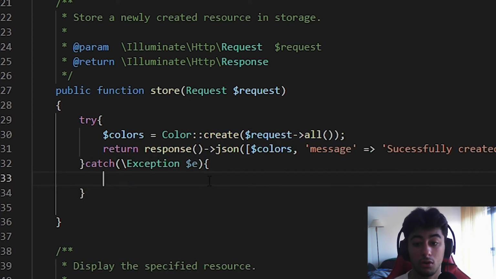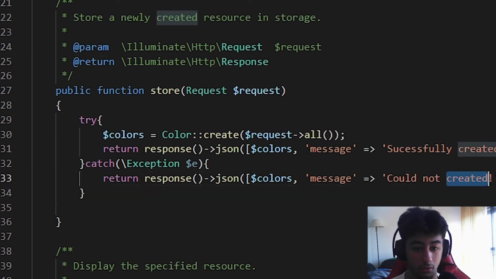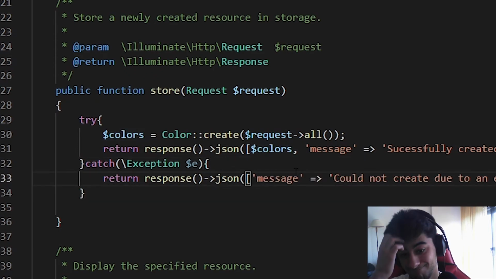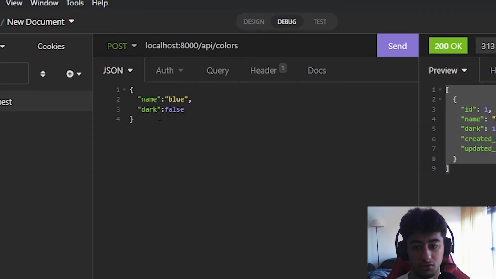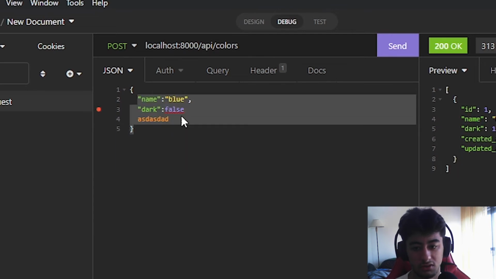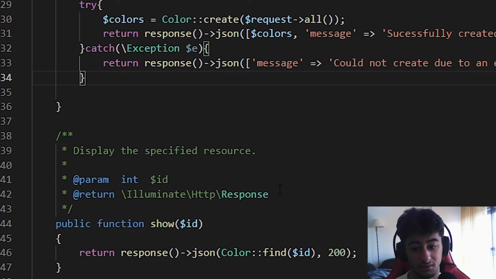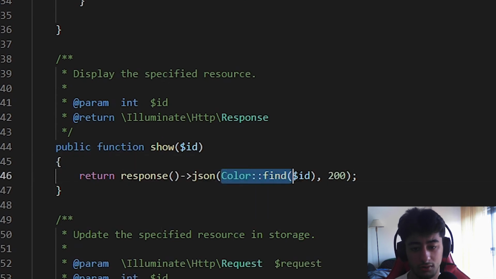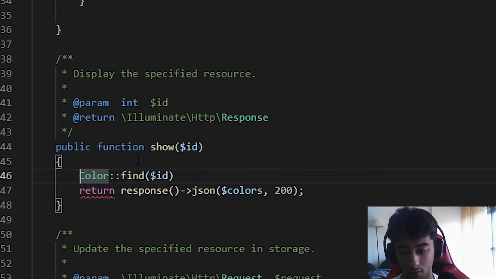We are only going to return something, which is going to be 400. We could not create due to an error. And we are not going to show the colors because it didn't work after all. Okay. And in here, if we put the post and we put another camp like this, which leads to a syntax error, we are going to get: could not create due to an error. Okay. After that, to the show. Imagine that we don't find it. So, we are going to return to the last one, colors, and we are going to find the colors.